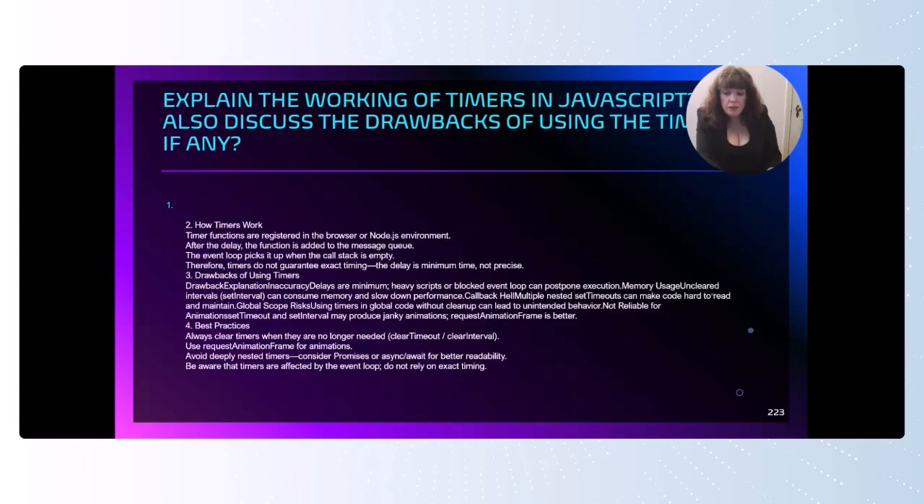Timer functions are registered in the browser or Node.js environment, and after the delay, the function is added to the message queue. The event loop picks it up when the call stack is empty, and therefore timers do not guarantee exact timing. The delay is a minimum time, not precise.